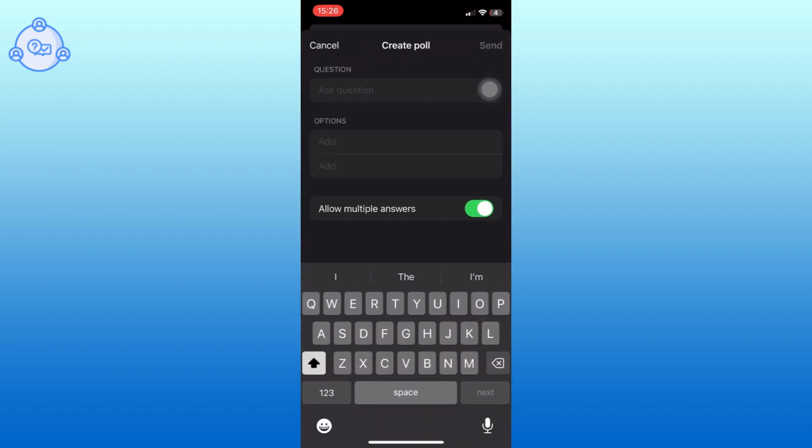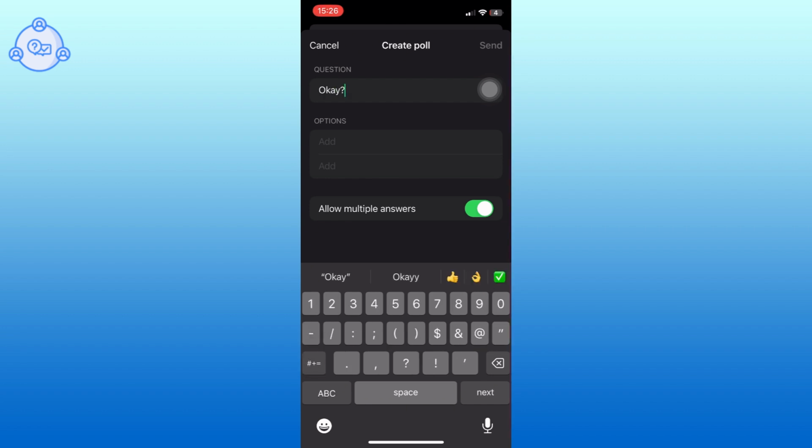Now, type in the question you want to ask in the poll. Make sure it's clear and easy to understand. Next, add options for your poll. You can include multiple choices for respondents to select from.